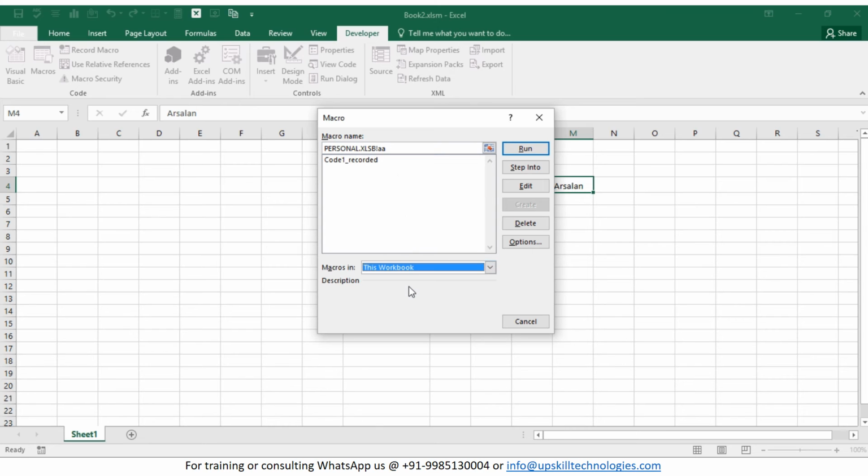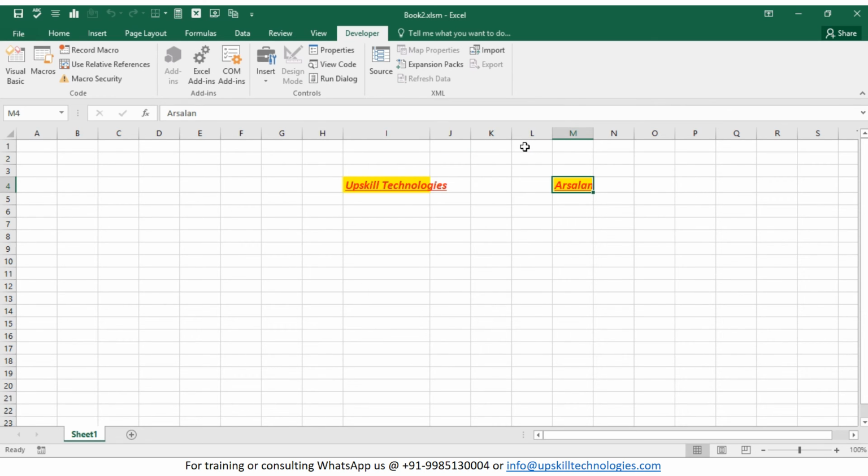Don't worry if you are not getting all this, you might get only one. This is the macro that you have, code1 recorded, and make sure that it is in this workbook. If you see, the description is also there, my first recorded macro. Once you select it, you have an option to run it. So I click on run, and guess what, it does all those steps again here. All the things like bold, italic, underline, background color change and font color change, everything has been done already. So this is how you have automated a few particular steps.